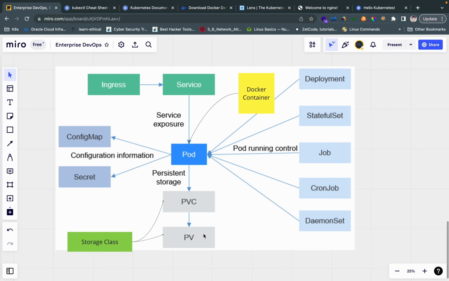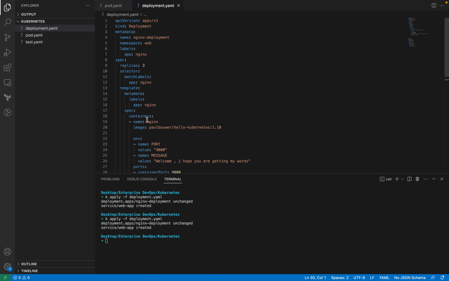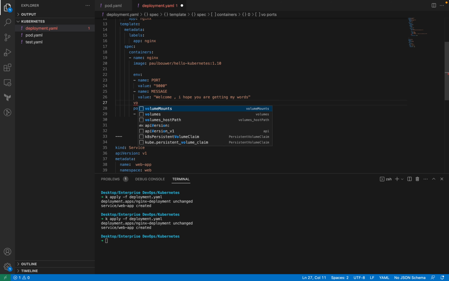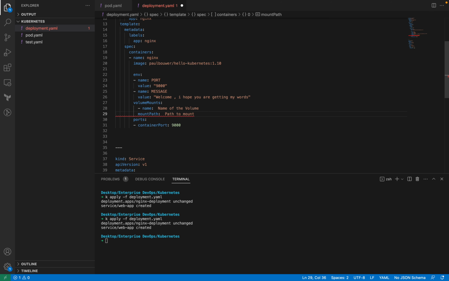Let's go and first use the persistence volume storage in our deployment. Let's see how easy it is to cover. Let's suppose I want to add a volume mount. Just click here and it will do the stuff for you.